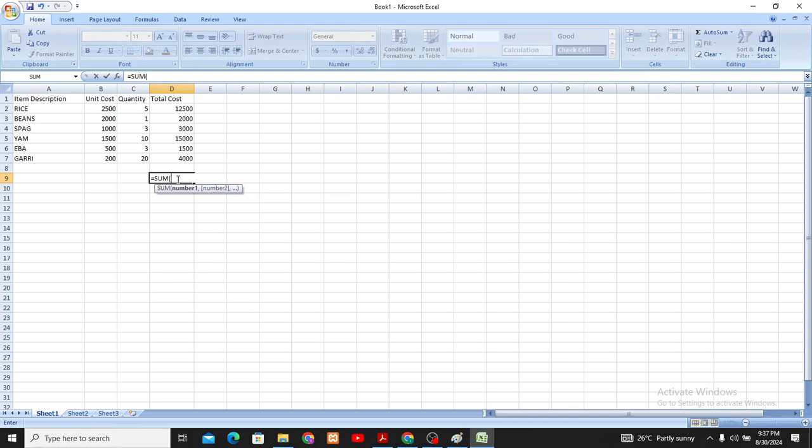Then you locate the D2 full column, then D7, then you click enter. You see the total here. So that's all about the assignment.